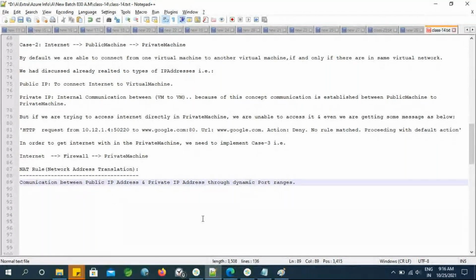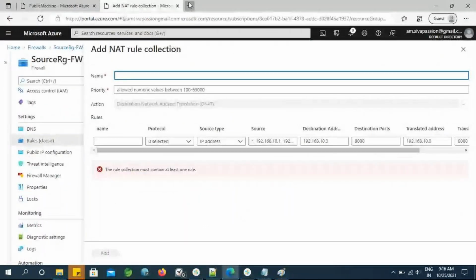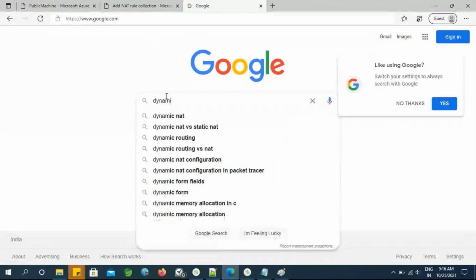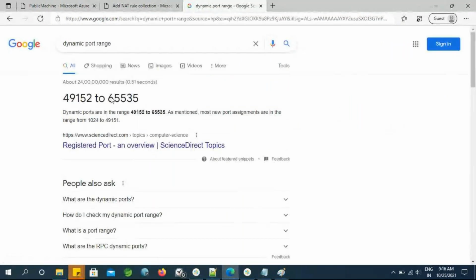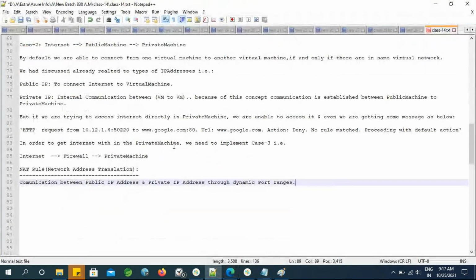So what are dynamic port ranges first of all? Just go to Google and type dynamic port ranges. If you observe, this is the range basically: 49,152 to 65,535. Within this specific range, we can mention some number. So that is what they have done.